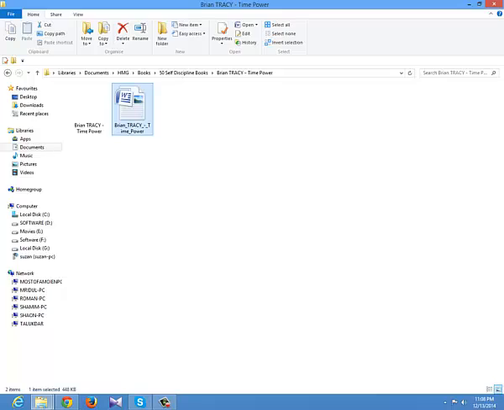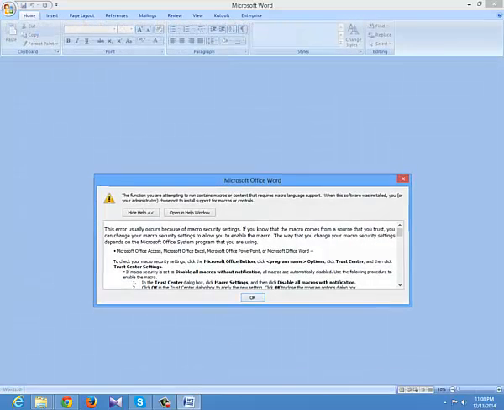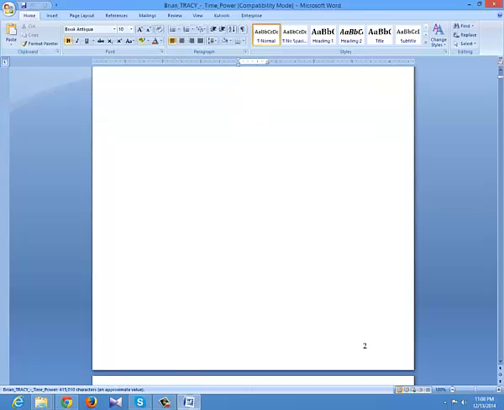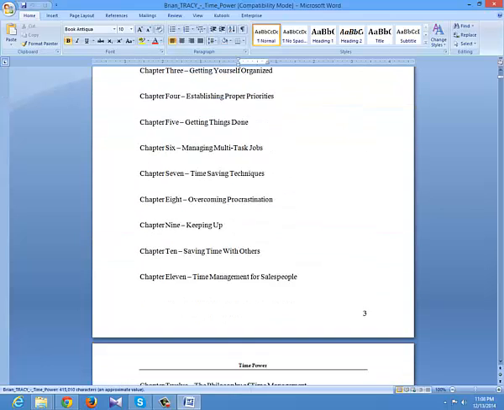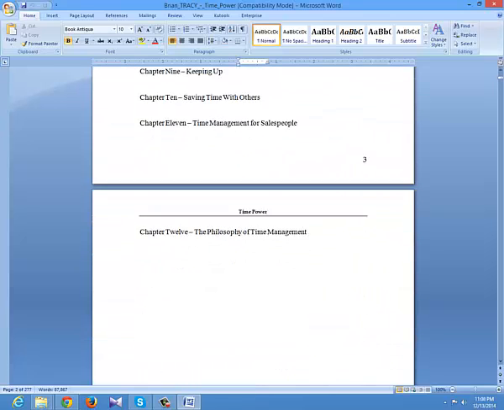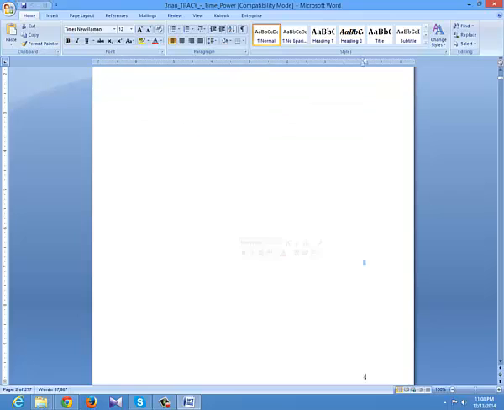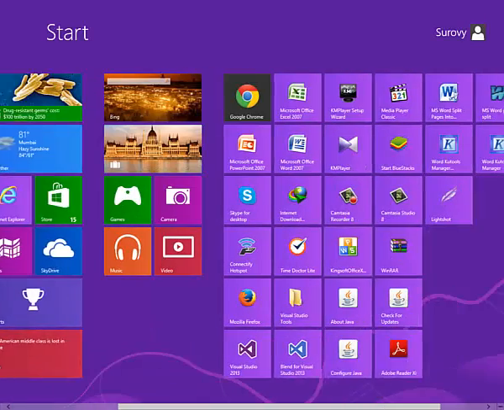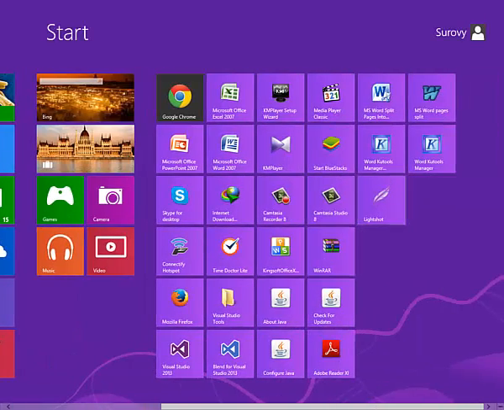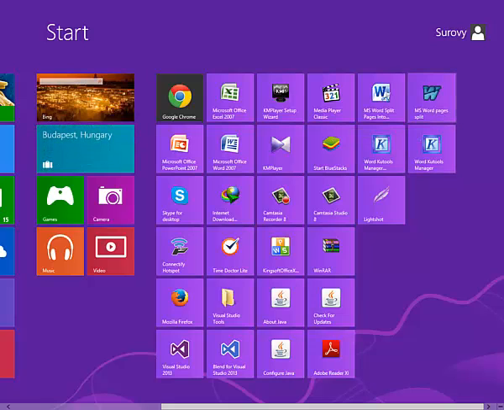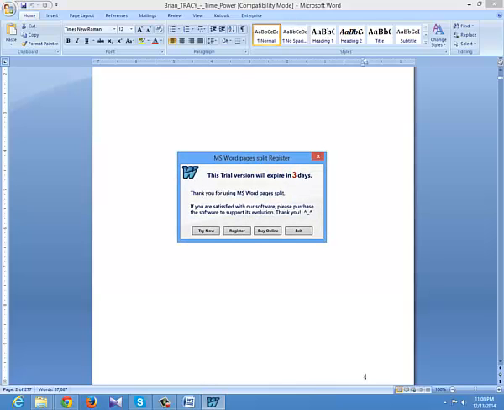Now our main target is to convert this MS Word chapter by chapter. There are about 12 chapters. Before the 12 chapters, this is the content of the book. Now we will open our software to divide the chapters, MS Word Page Split. The software name is MS Word Page Split. Run it.